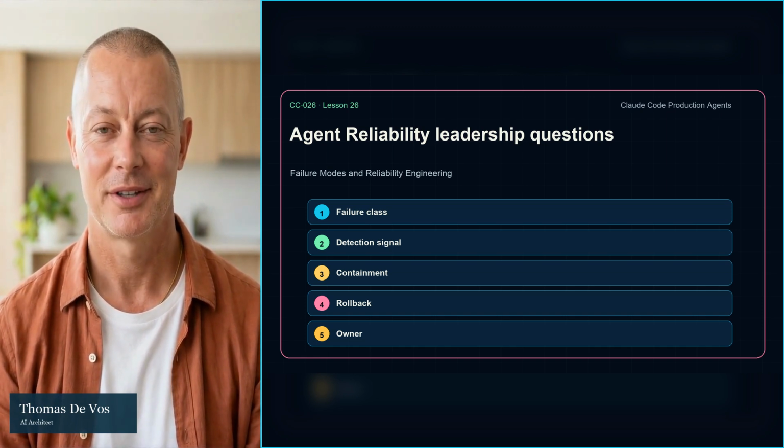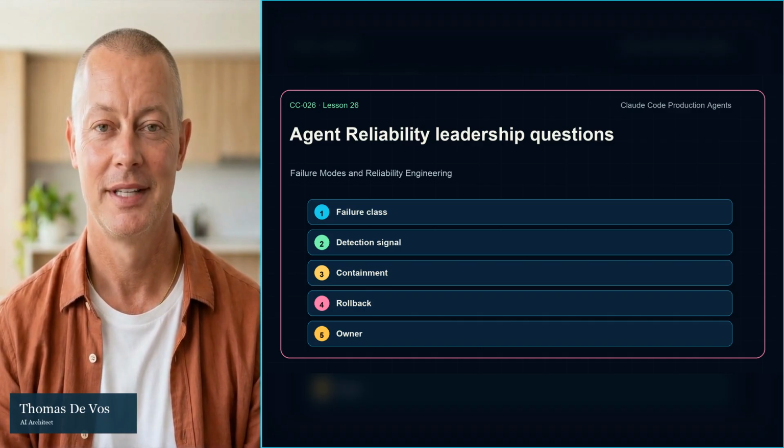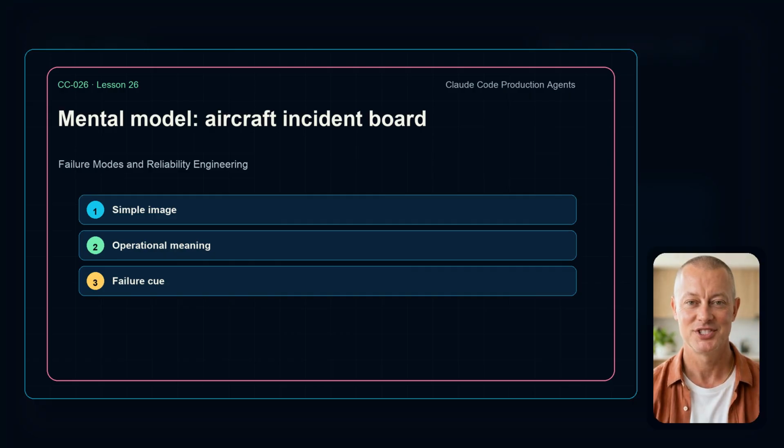A useful mental model is aircraft incident board. It reminds us that production work is not about trusting a perfect machine. It is about designing a system that can be inspected, corrected, and improved under pressure.